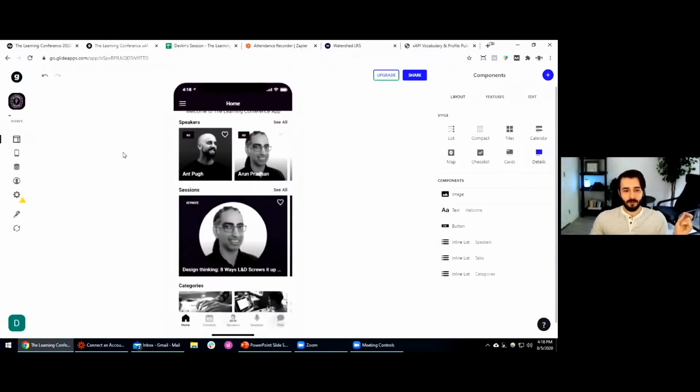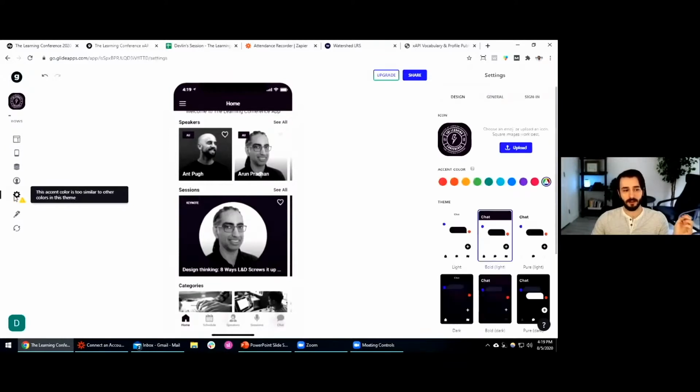So navigate back over to the window where we added the button. And when you're over here, we're going to click this settings wheel or cog on the left-hand side. Okay. So it actually has a little warning sign next to it saying the accent color is too similar. Don't worry about that, but that's the icon you're looking for on the left. That's the one you want to click. So go ahead and select that cog wheel.